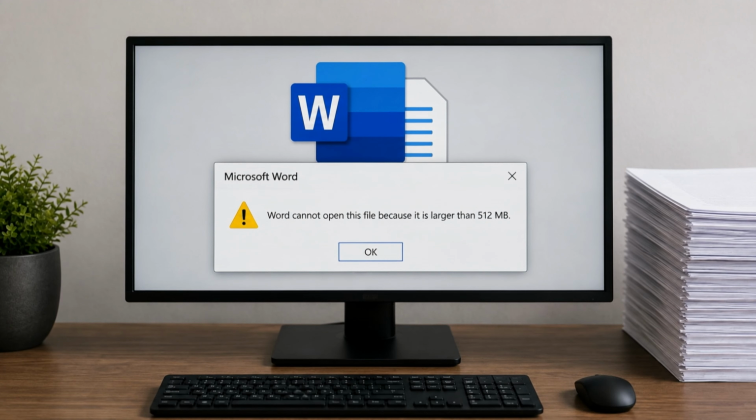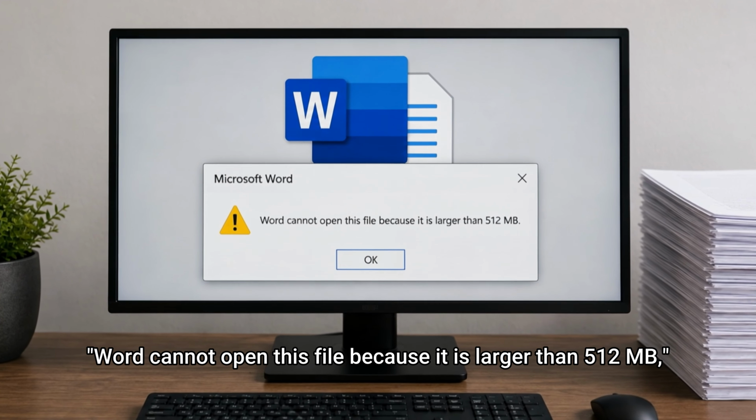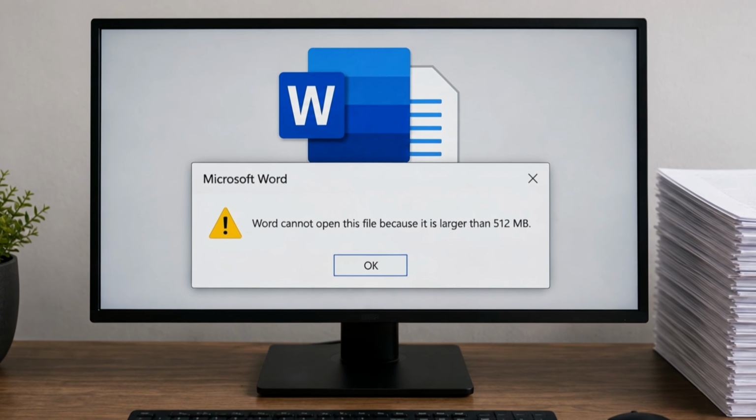So that was how you can fix the error: Word cannot open this file because it is larger than 512 MB. One of these methods will usually get your document back.